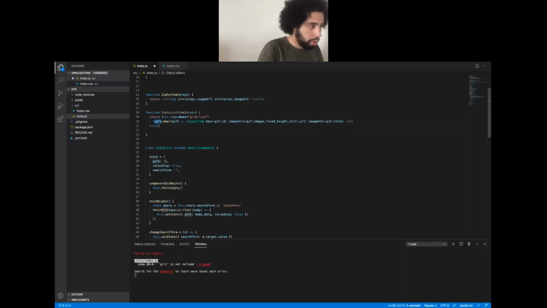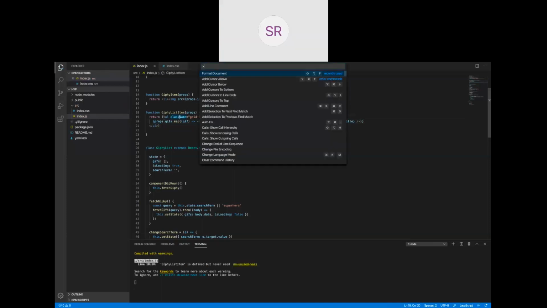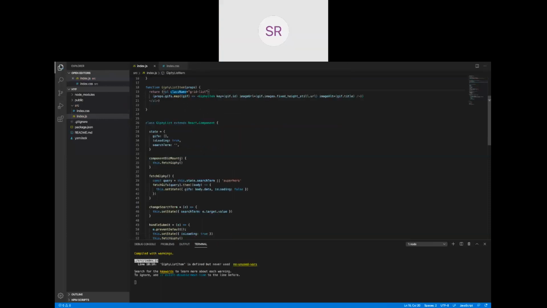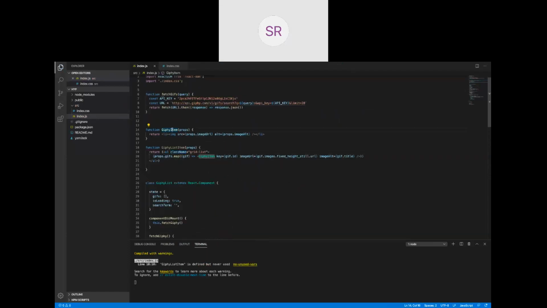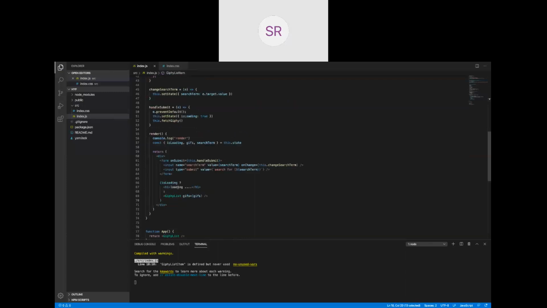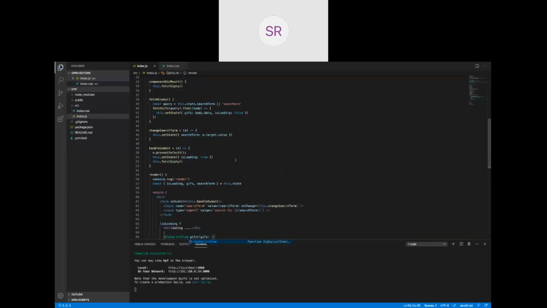We can say props.gifs. Yeah, it makes me think more easily this way. I don't know why, but I can relate to it much better than the other. Yeah, it's the same. I understand it's the same. And you said something before that it's Giphy list item, which is right. I was just trying to speed up to something.